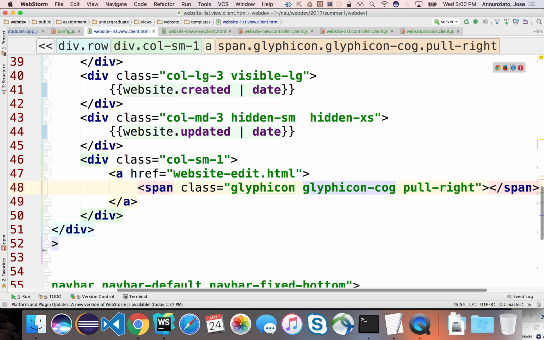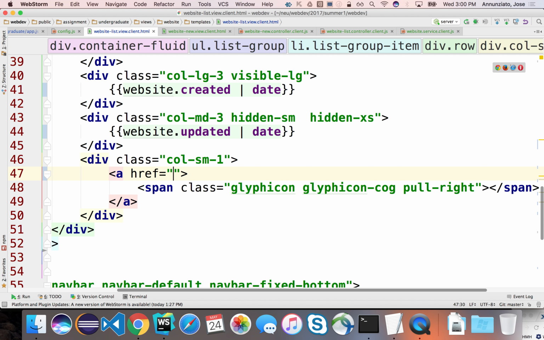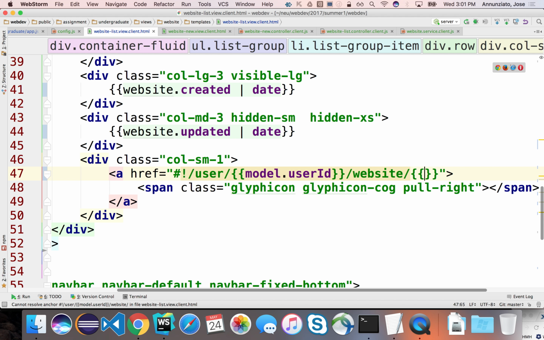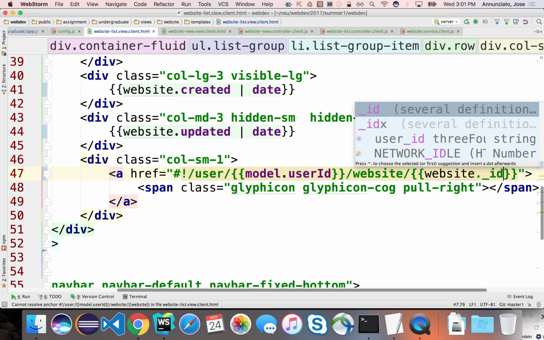So where we want to go is not hard-coded to a particular page. Right? We're going to let the controller decide that, right? How do we get there? Instead, we need to give it the intention: I want to go to the websites of this particular user, model.userid, right? The controller has the ID of the parent. I want to go to a specific website, the website that I am currently iterating over. Yes? And I have that in the local website objects. Right? So this will be the website._id.